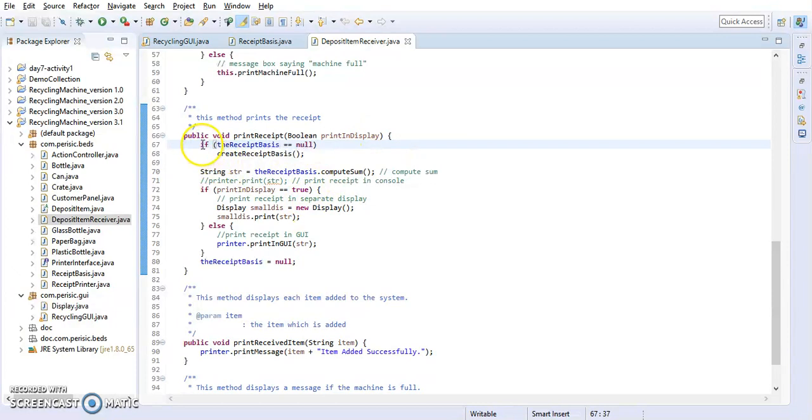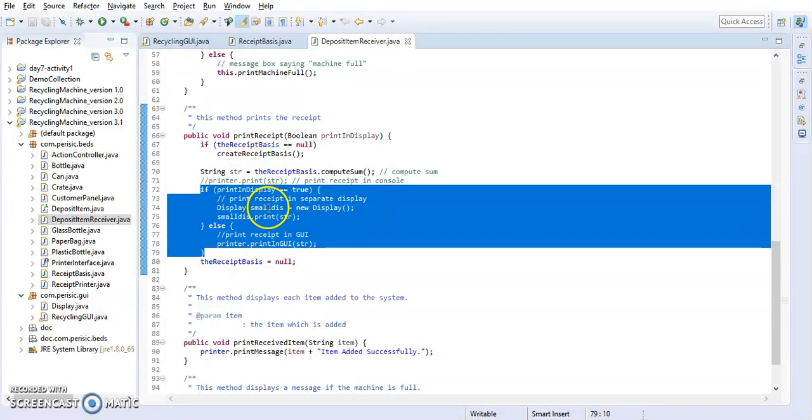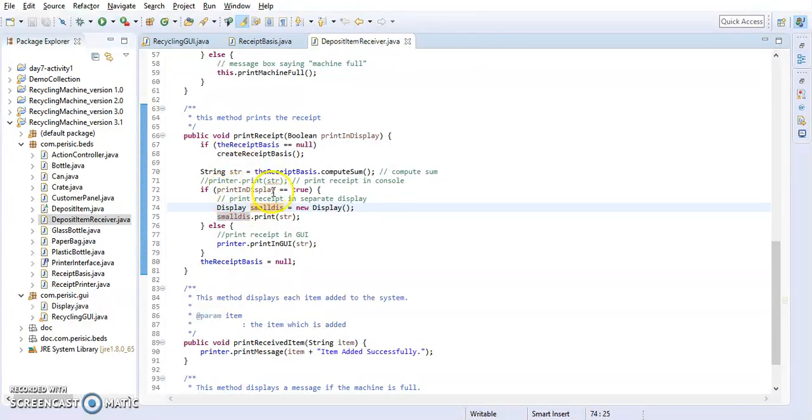In this function, first of all, we check for the receipt basis. If the receipt basis is equal to null, the receipt basis will be created. In here, by using a simple if statement, I check the print display output. If it is true, a display object from the display object class will be created, and then the receipt will be printed in the display object, which is going to be printed in a separate window. If the checkbox is not selected, it will be normally printed just in the GUI.